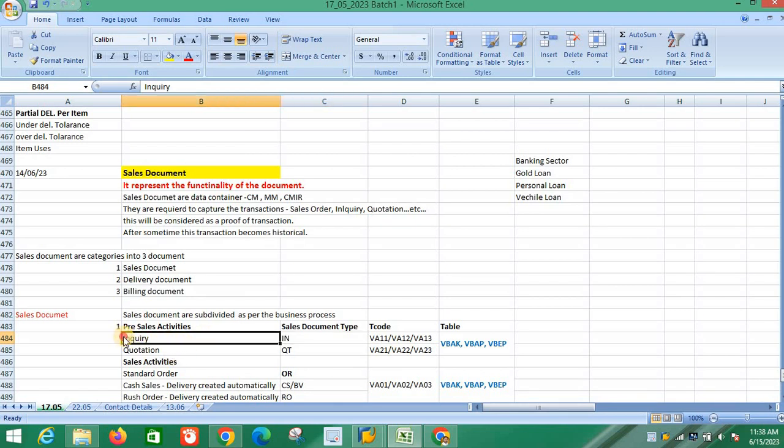The particular showroom will give the quotation. So what is the quotation? What is the T code to create the quotation? That is VA11. Sorry, VA21. VA21 creates the quotation, VA22 changes the quotation, and VA23 displays the quotation.